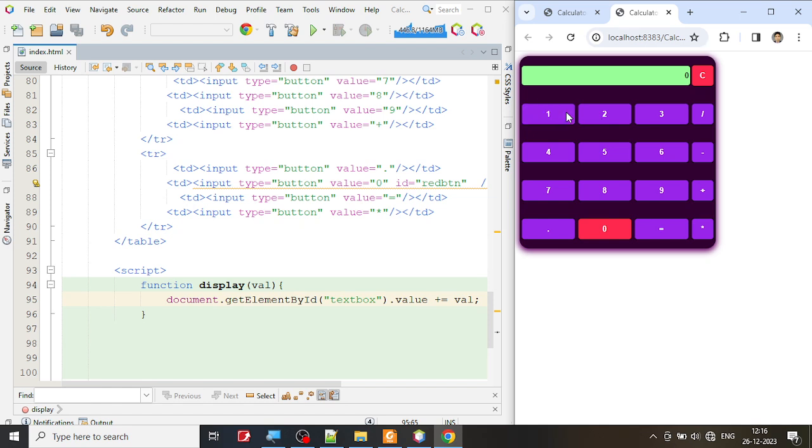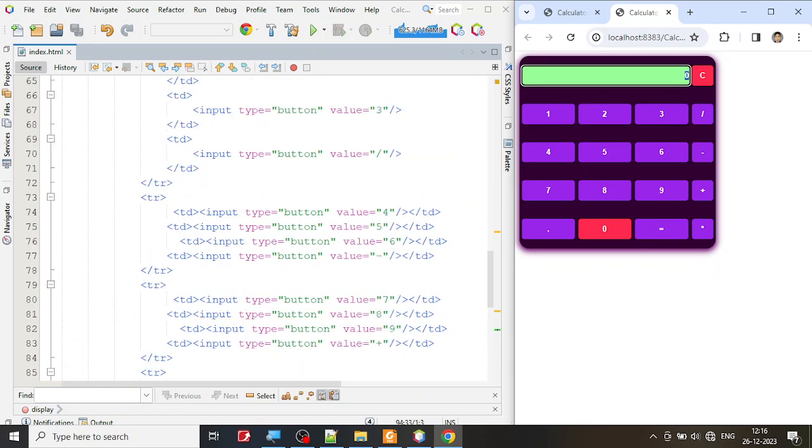Now you notice that I am not getting anything, because why? You have just created the function, but who is going to call this function? I have not done it. So when I click on these buttons, I want those values to be shown over here. In other words, when I click on button number 1, I want that value 1 to be shown over here. So how do I do that?